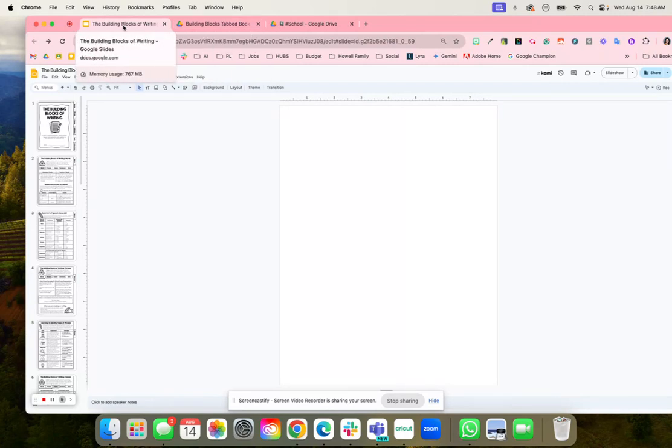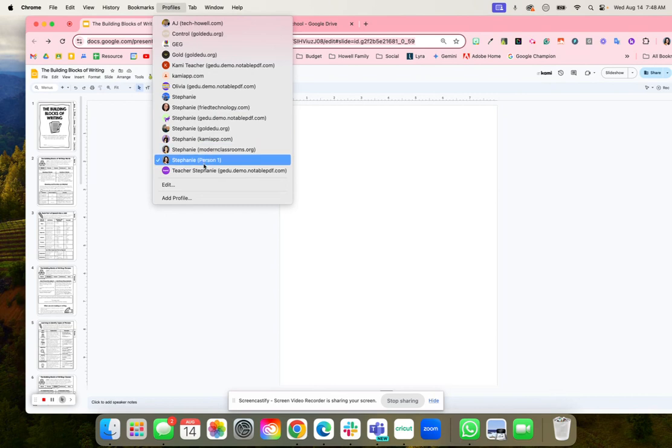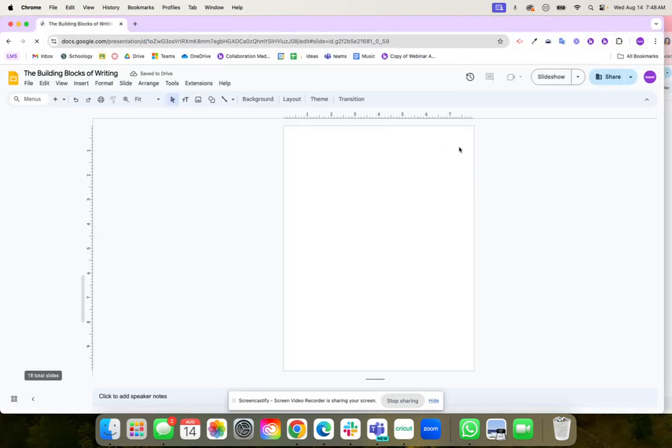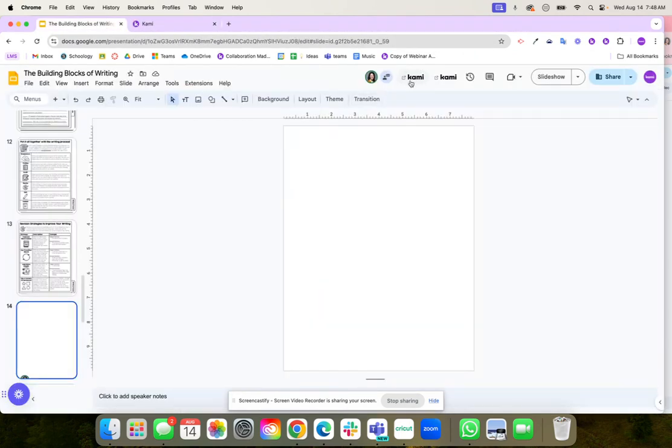And so what I'm going to do now is I'm going to take this activity and I'm going to take it to my Google Classroom. So right here, I'm going to go ahead. I'm going to click on my Kami button. You do have to have the Kami extension in order for this to show up.